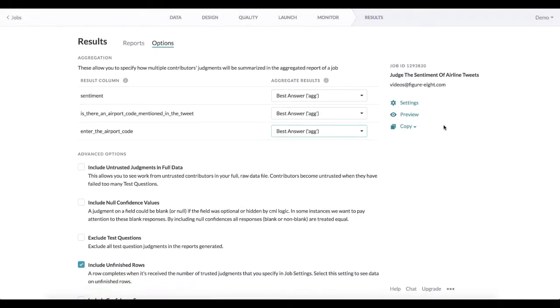Now that we've taken a look at our report, let's review the report settings. On this page, we can modify what information will be contained in the reports. We can see our aggregation settings are best answer for each question.